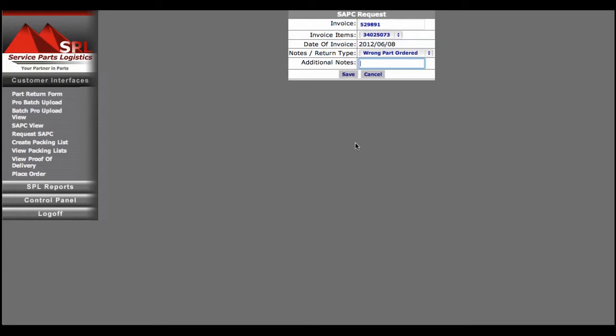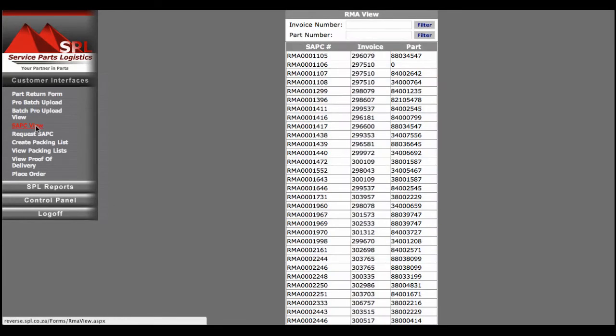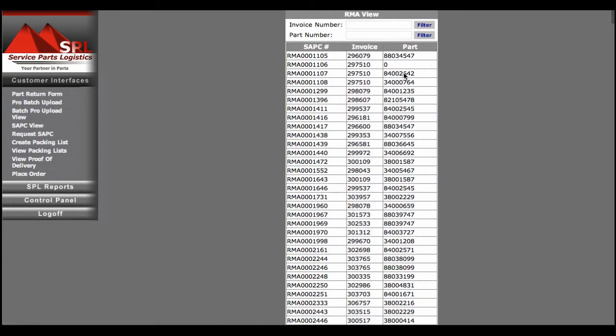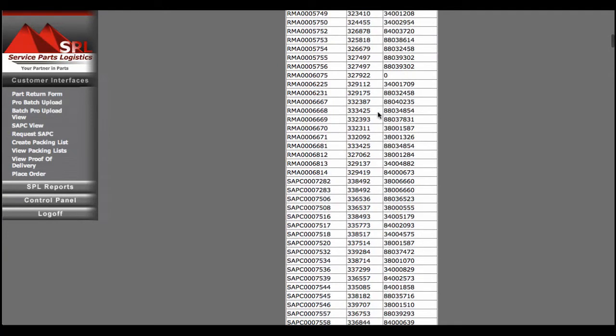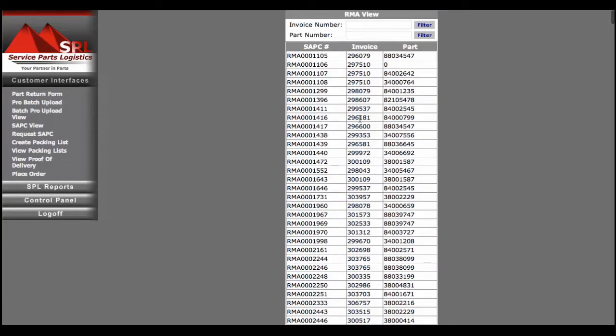number. It won't be approved immediately. Again, this has to be approved by human beings on our side, so you can check back in a day or so, and if you go over here to SAPC view, you'll be able to see your requests that you've made in the past. So you can see over here, perhaps you're looking for invoice 33425, that's the part that you want, and if it's been approved you'll get an SAPC number over there that you can then drill down into.